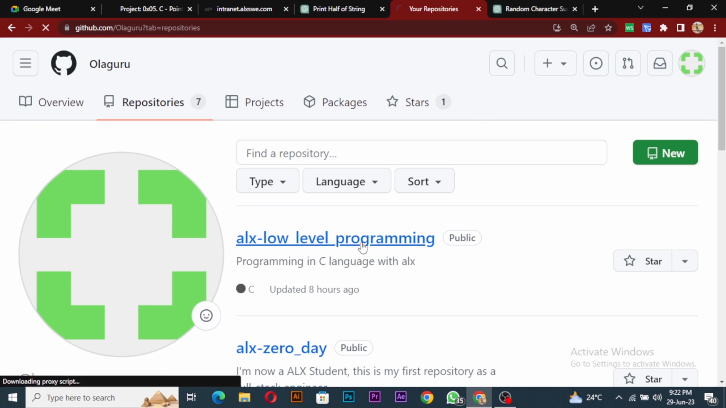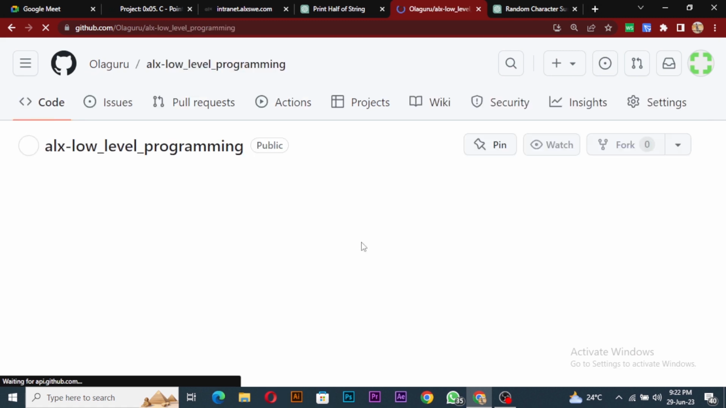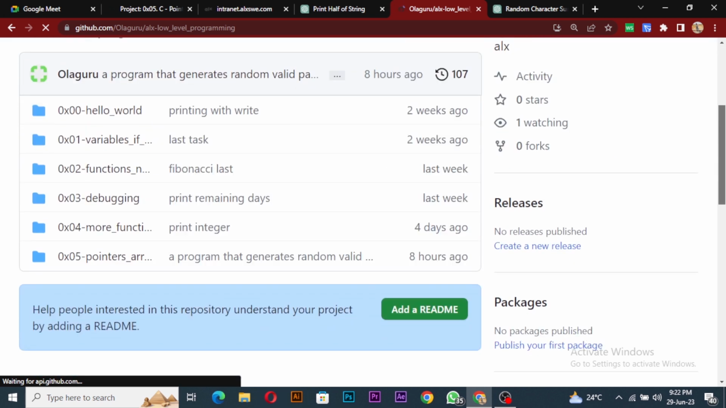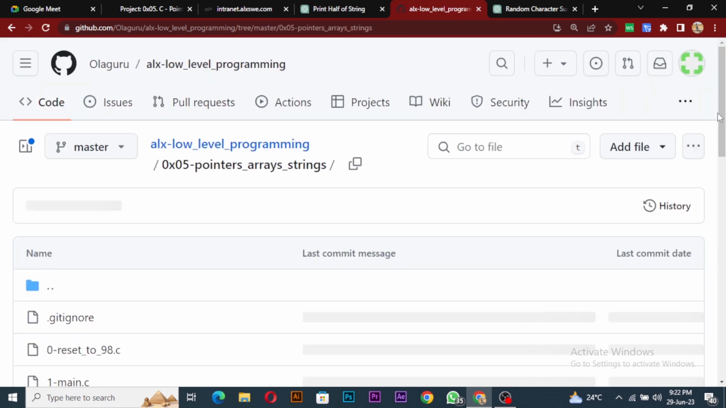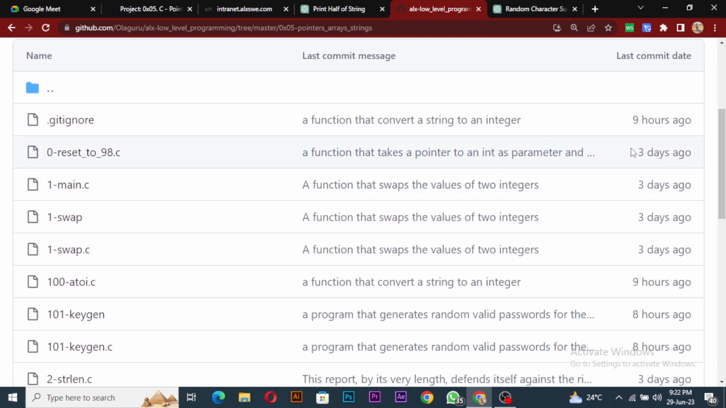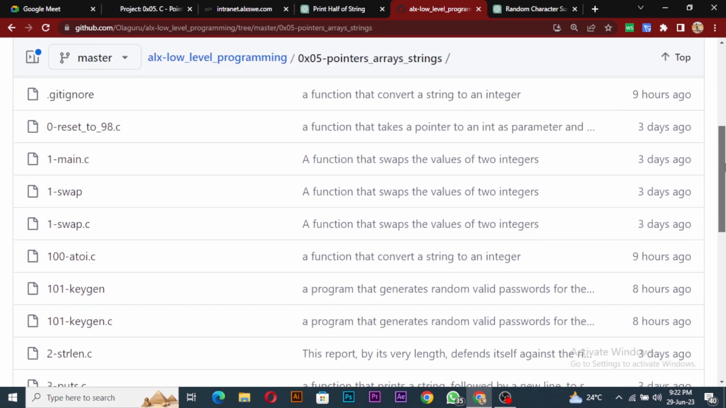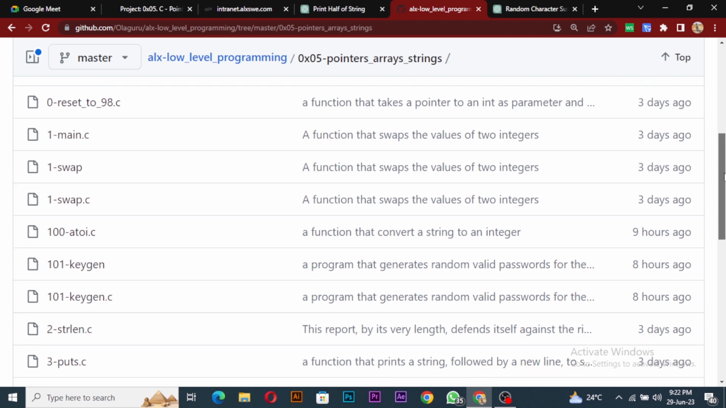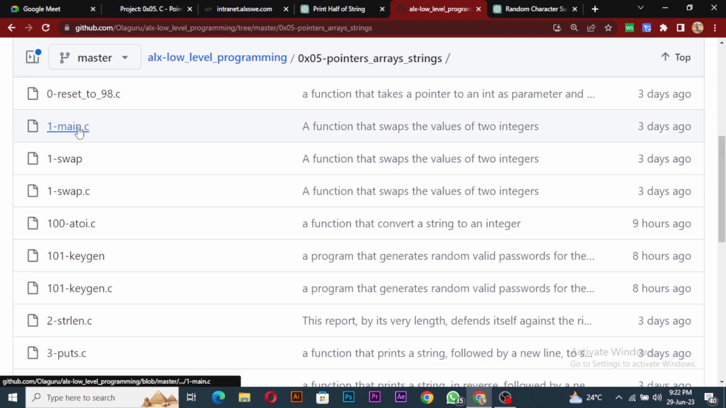So this is the account I'm using for this course, and let's see. Okay, so as you can see, it's been 8 hours ago, some are 9 hours. And you see, these ones are 3 days ago, these ones are 9 hours ago. Alright, so this one was pushed by mistake, right? Yeah, I think 1-swap.c. These two were pushed by mistake.